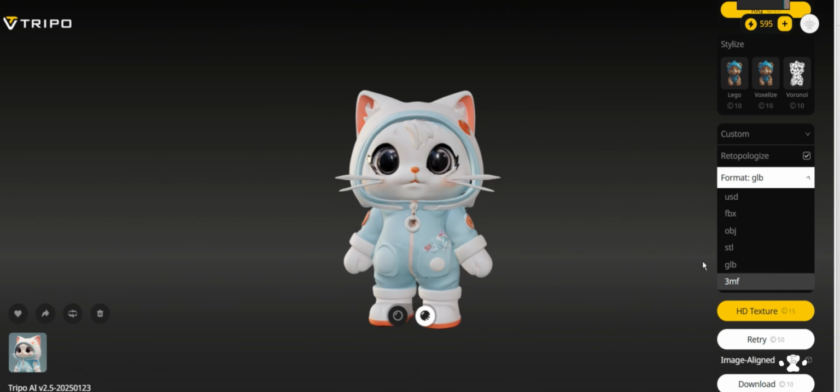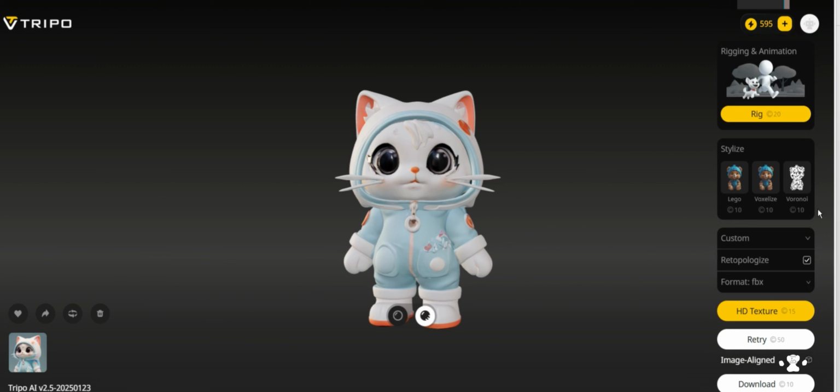We have the option to download these models. So I am choosing this FBX format for this one and just hit the download button. Wait until the download is completed.